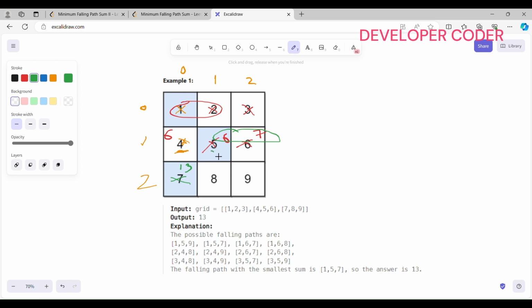For 8 I have to ignore this 5, and from 4 and 6, which is minimum, sorry, one thing here: for 7 we are comparing 6 and 7, right? For 8 we are going to compare these upper values. We have already removed this value, so let me delete it for confusion. Now for 8 we have to ignore this 6, and the minimum between 6 and 7 is 6, so 8 plus 6 is nothing but 14. For 9 we have to ignore this 7, and from 6 and 6, which is minimum? 6 is minimum, so 9 plus 6 is 15.